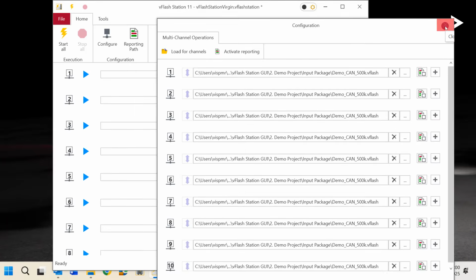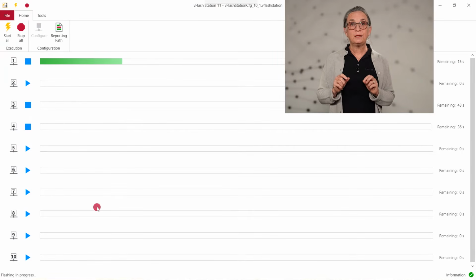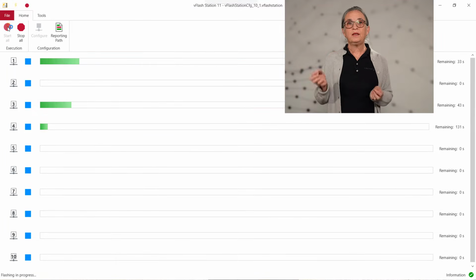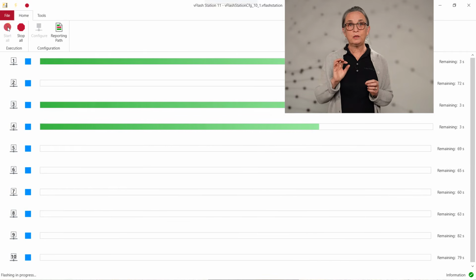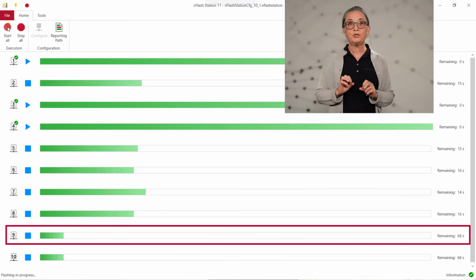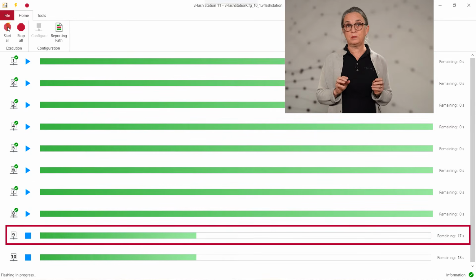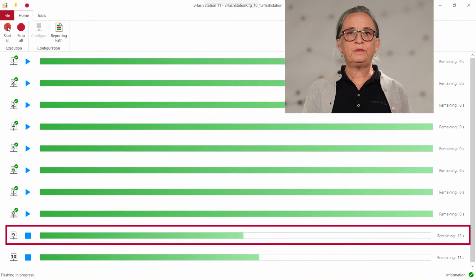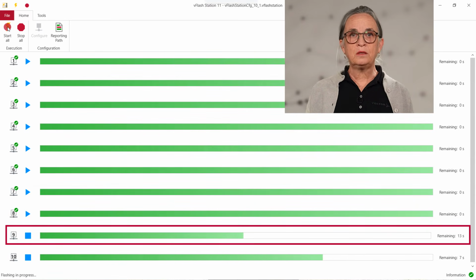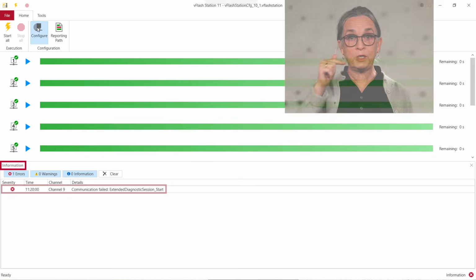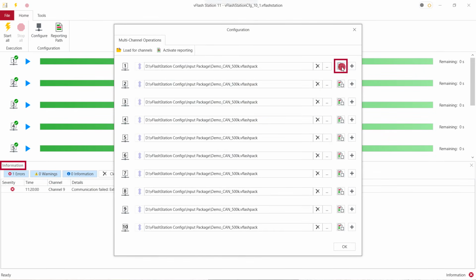Once configured, flashing of the packages over a channel can be started individually or all at once. If an error occurs during the flashing of a certain package on one channel, the process on the given channel stops. Flashing of subsequent packages of this channel is cancelled while the other channels are not interrupted. Error causes are reported in the information section and optionally in a report if configured so.